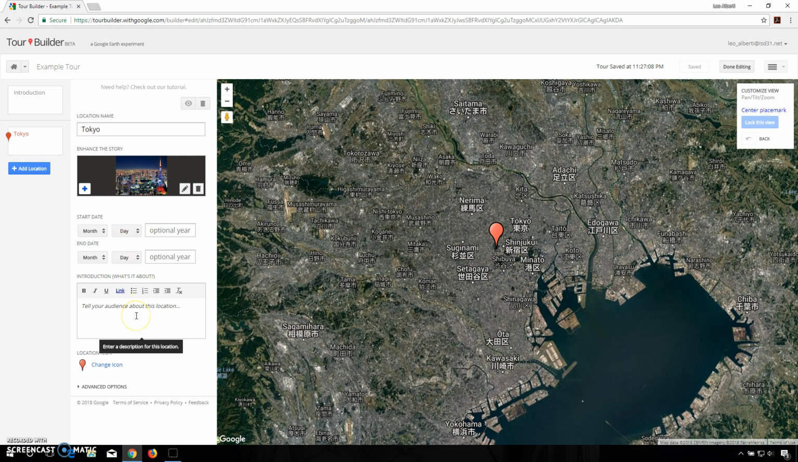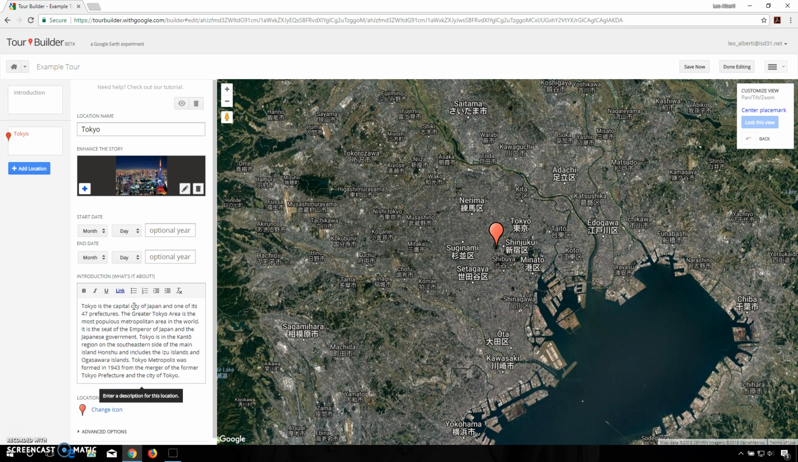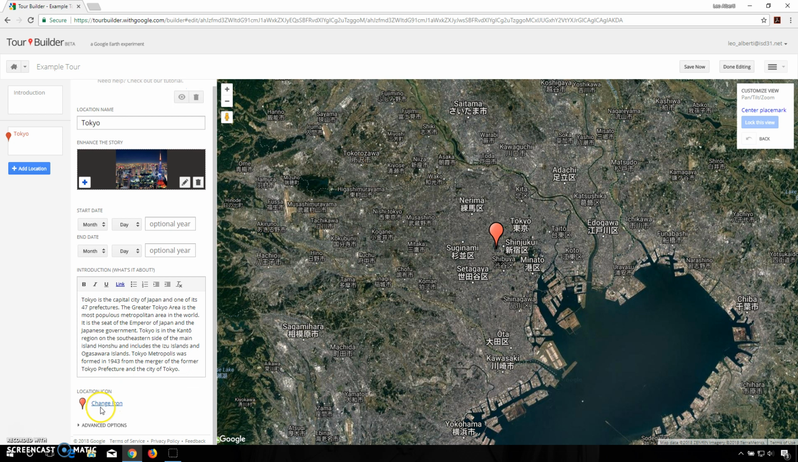And then underneath there is an option to put an introduction or a description about this location. And I already have something ready to go, so I'm just going to paste this in here. And then lastly, I can change the icon, but I think it looks fine as it is. So once this is done, it's already saved. It automatically saves just like everything else in Google.